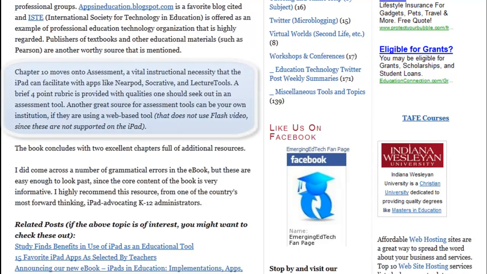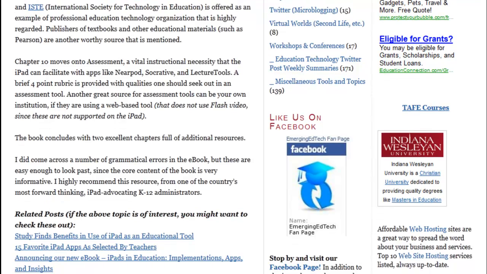In Chapter 10, we get into assessment and discuss things like Nearpod, Socrative, and Lecture Tools, things that can be used within the classroom context to both deliver content and to capture assessments. And then the book concludes with a couple of really good chapters of additional resources.